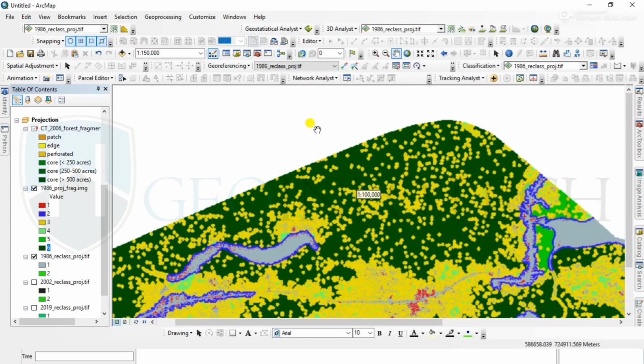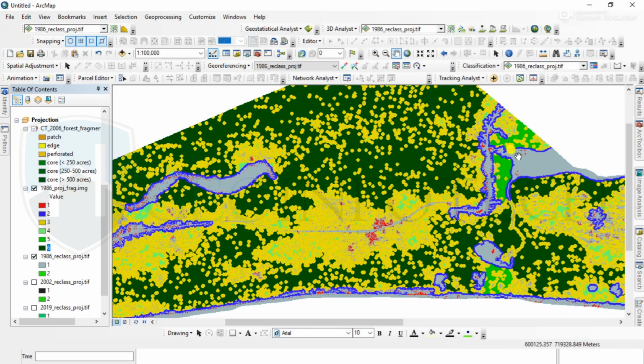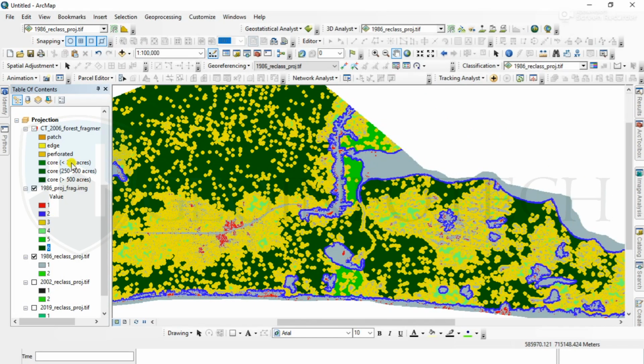You can see the edges here. You can see the core areas. There are more of this green and this other one, the core areas for 500 and above. There are limited areas for the core less than 250. The perforated regions are more there. You can also see the edges in blue, and these edges are covered in the areas that are not forested. The areas that are forested are the ones where you have the core greater than all this.